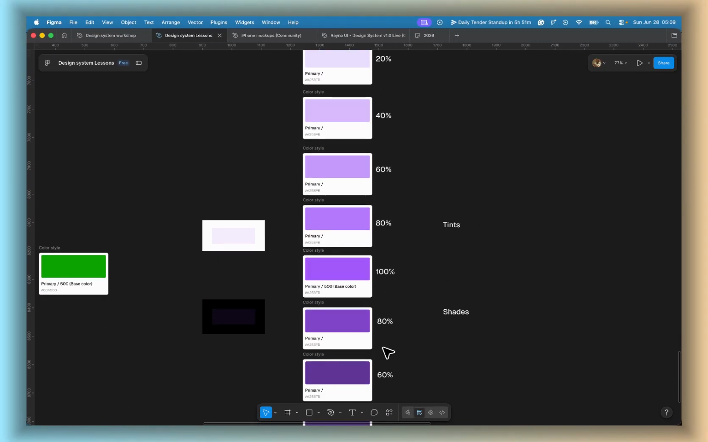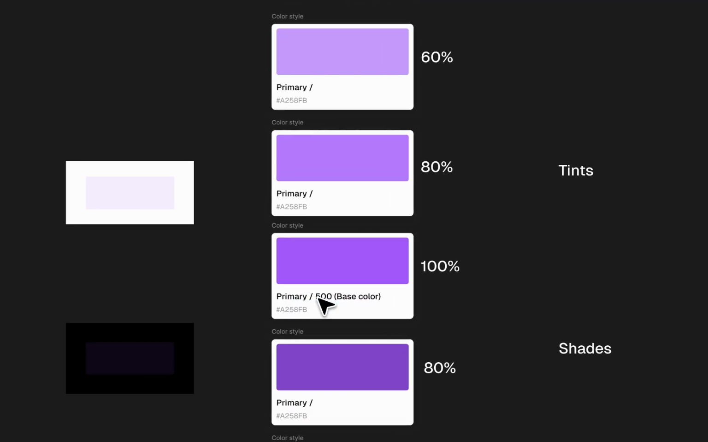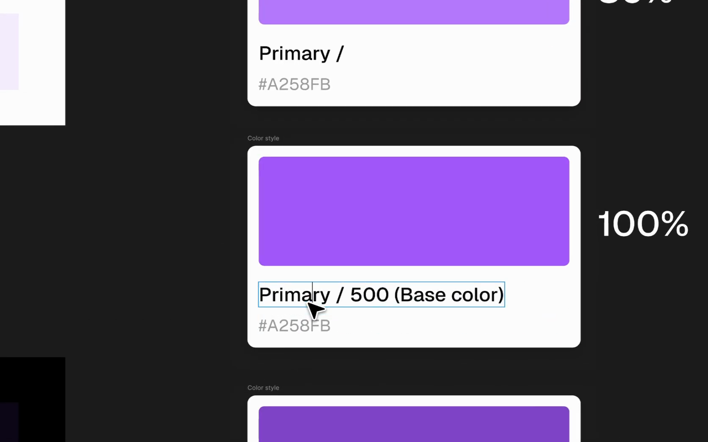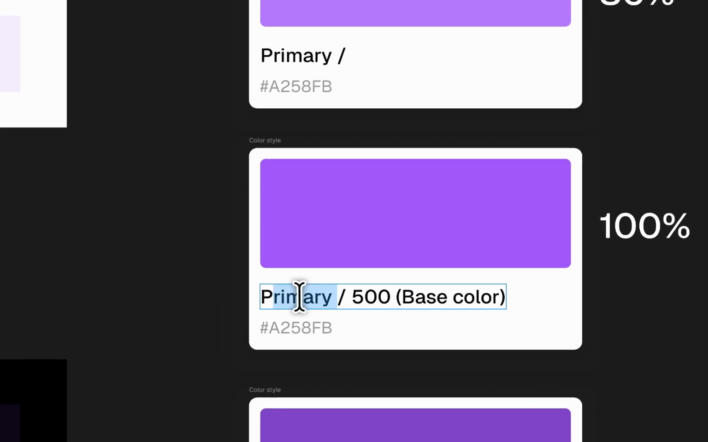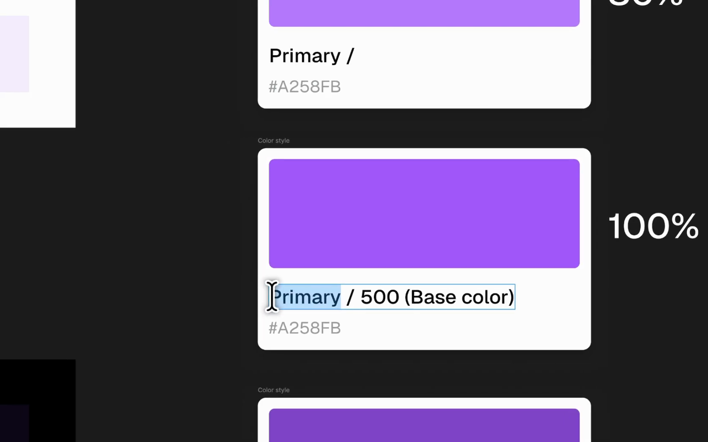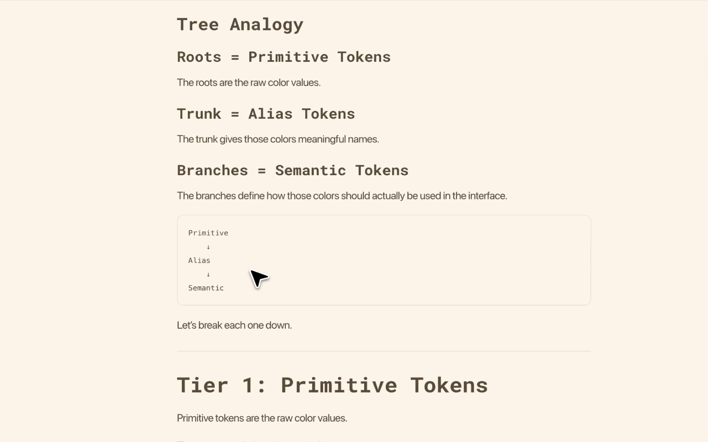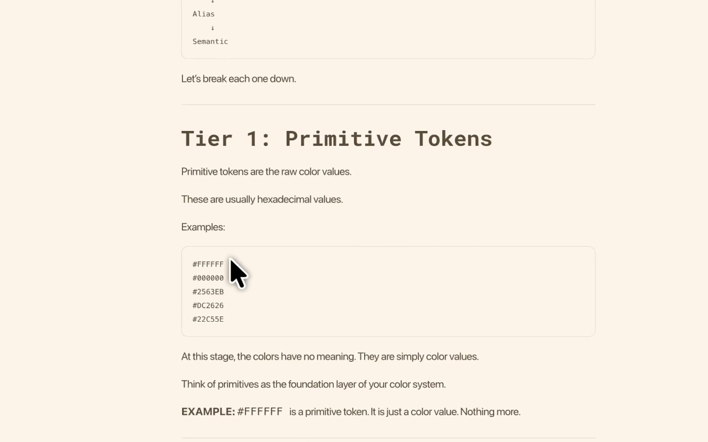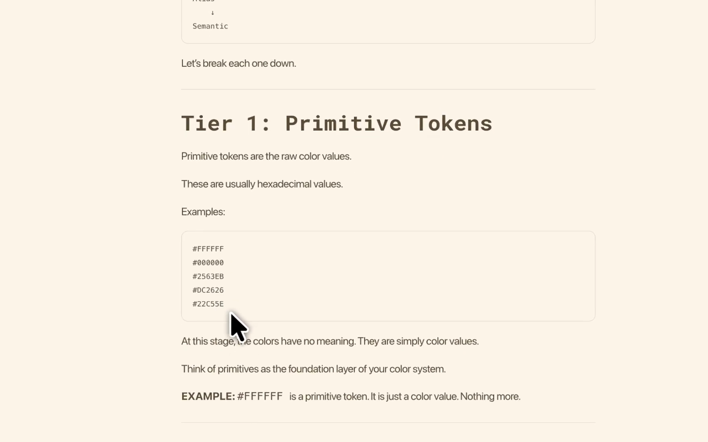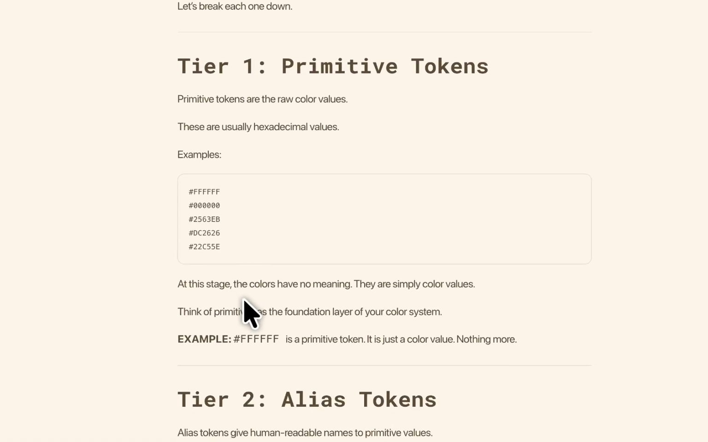Everything all set and done. Now let's assign the colors. So this is actually not going to be primary. This is going to be the brown color, purple, right? And the reason why this is purple is because it's primitive. For primitive tokens, we have our main hex codes, so we're going to call them in their raw color forms.